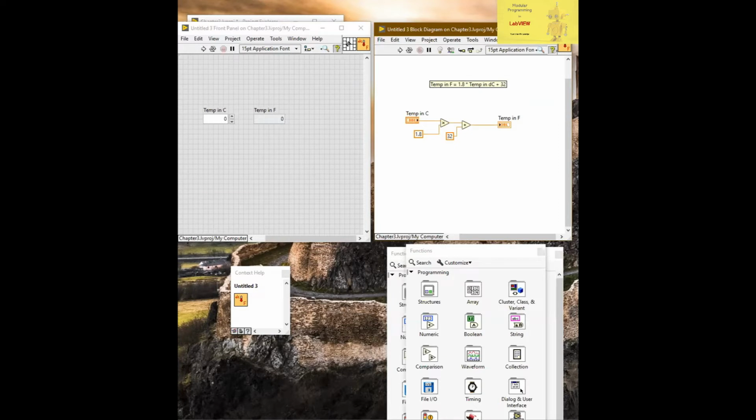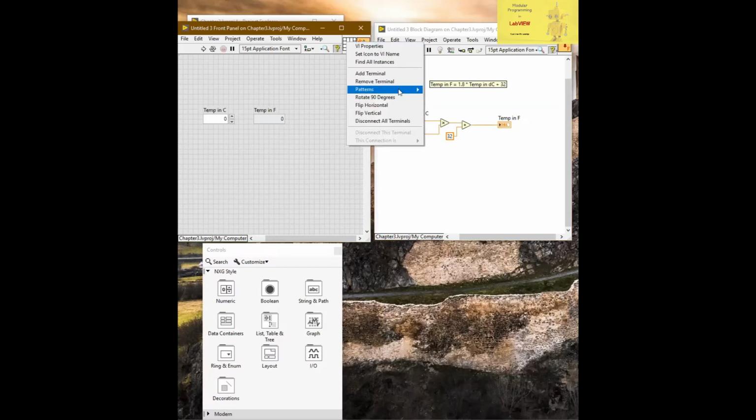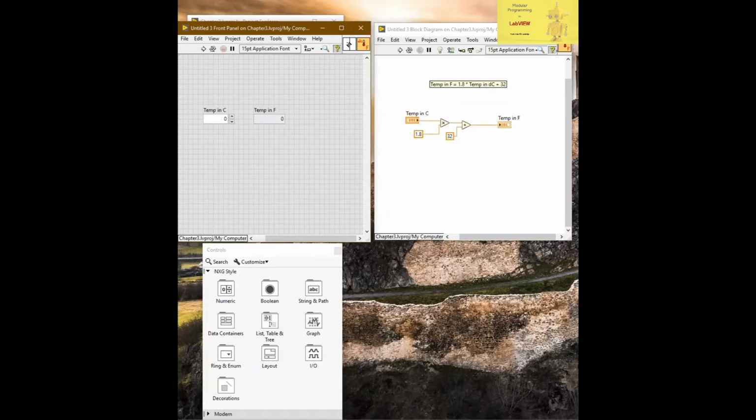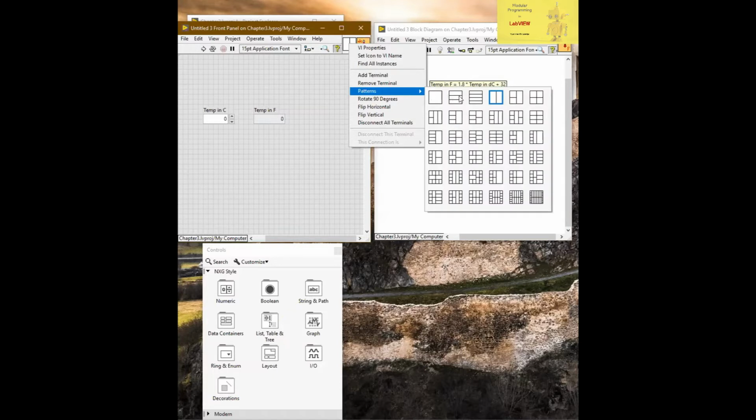You don't want this many inputs now because there is only one input and one output. So how about we change this pattern to one input and one output, like this one? Yes, so it looks like this now. Right click on this pattern and select one input, one output.